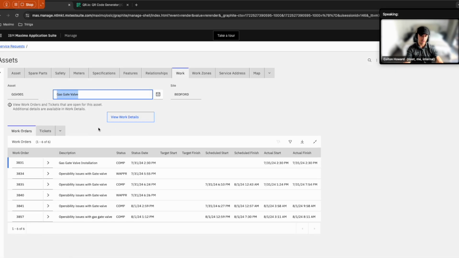The next thing that I'm going to want to review as a supervisor is our work order history. And here we see not too long ago, there was a new installation of that valve. This could potentially be caused by an improper installation that happened, which could contribute to this valve having operability issues. So this is something worth noting by leveraging our work order history within Maximo.